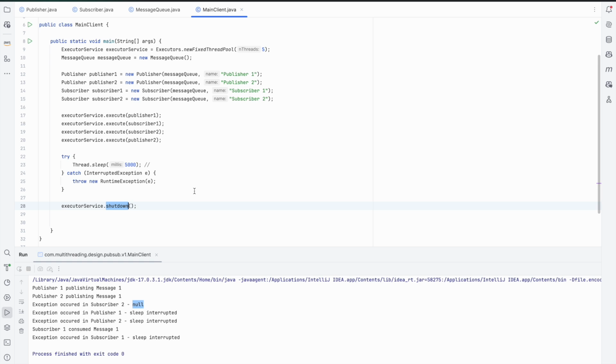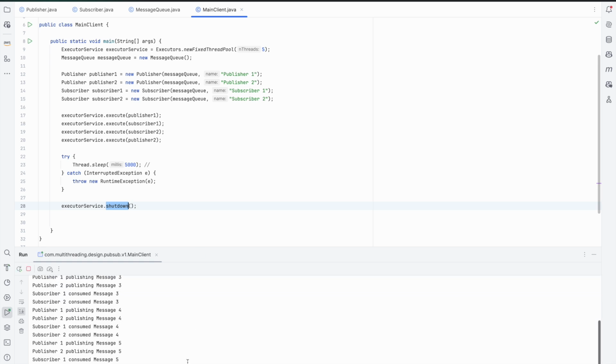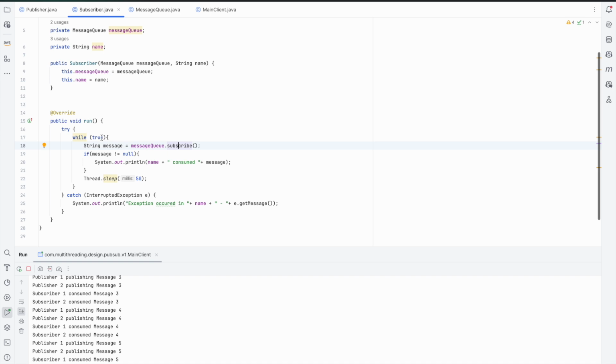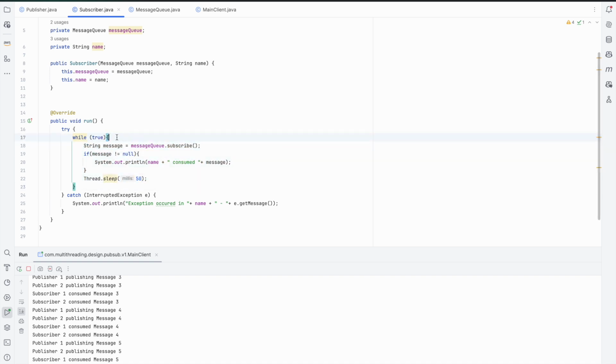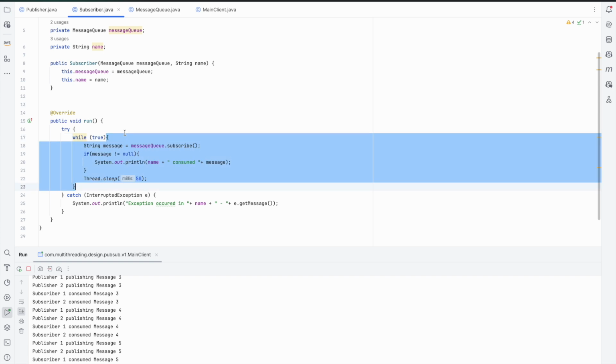If we are using the shutdown method, what would happen in this case? Let's see. But our code is still running, it is not getting shut down. It simply means the threads are still running. For example, the subscribers have the while true loop, so it is still running and not getting stopped. So to stop this, how can we do that?